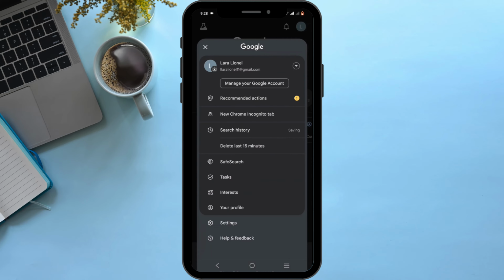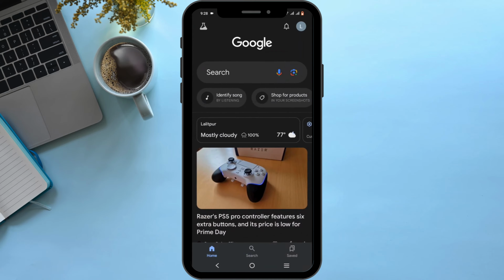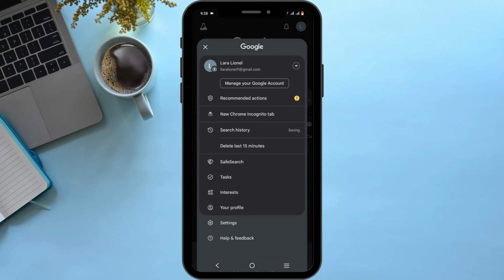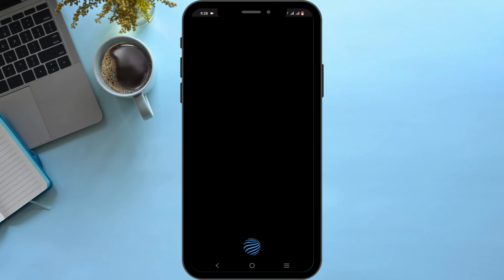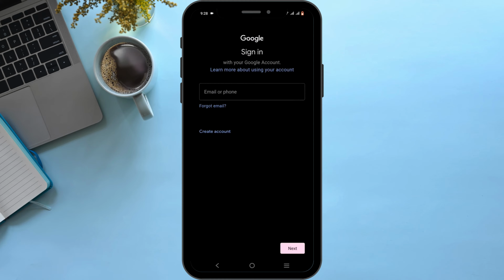If you have not created it yet, you will see the option of create an account. In my case, I'll be selecting on add another account. To start off, verify yourself. Then select on create account button.